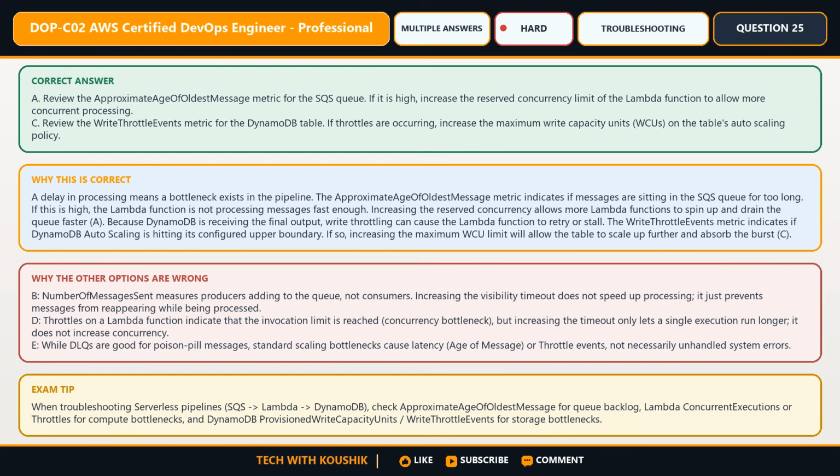Because DynamoDB is receiving the final output, write throttling can cause the Lambda function to retry or stall. The write throttle events metric indicates if DynamoDB auto scaling is hitting its configured upper boundary. If so, increasing the maximum WCU limit will allow the table to scale up further and absorb the burst.